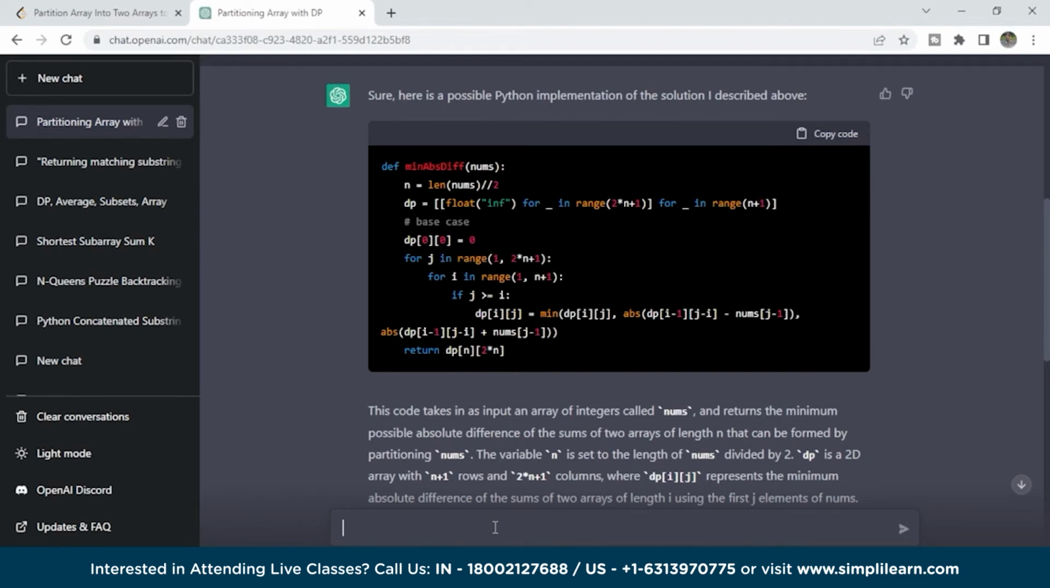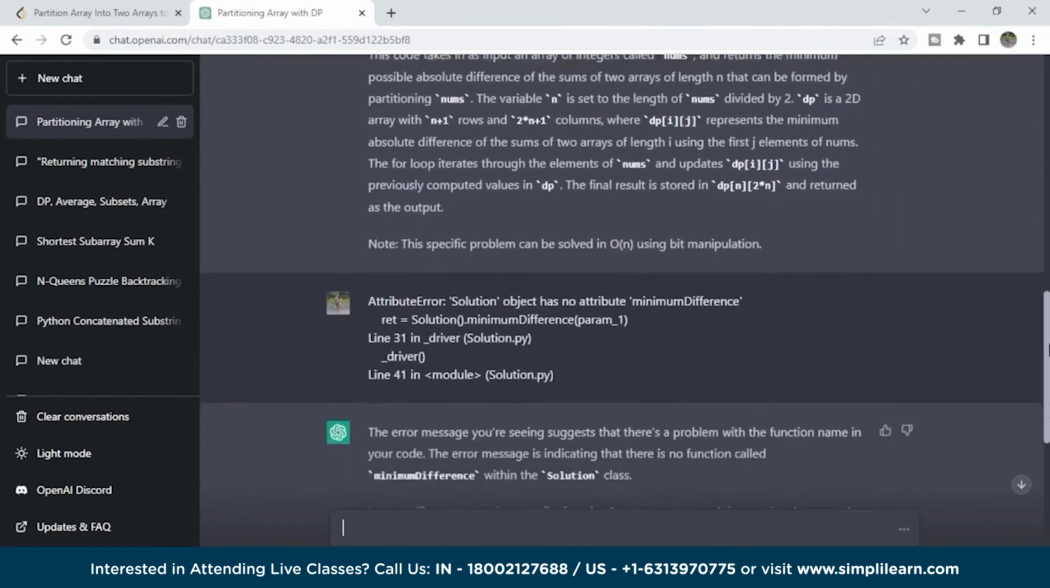So let me just write it down: self argument in apps. Wait, let me copy it. That will be better. And write a new code with it. Let me see if it can generate a new code this time.